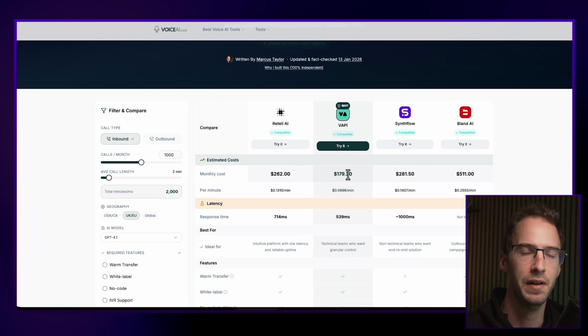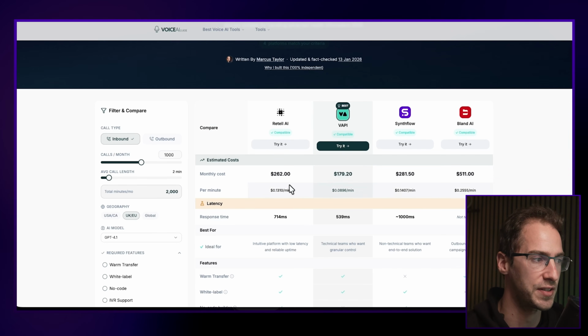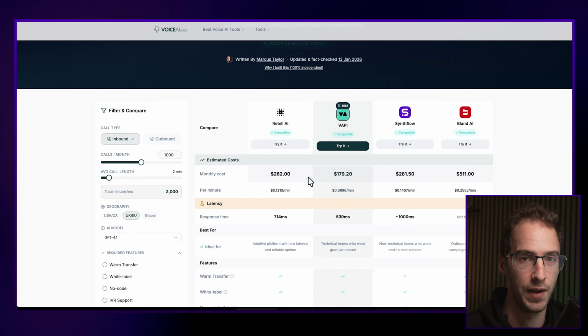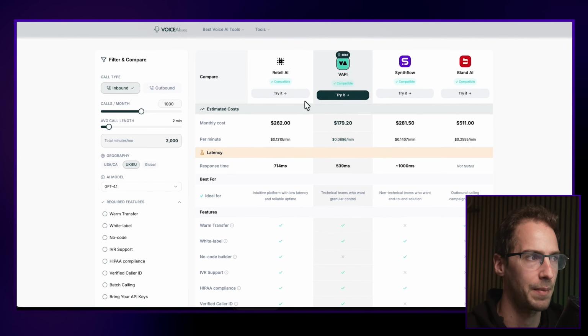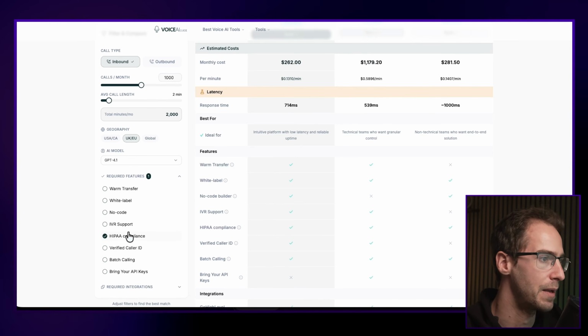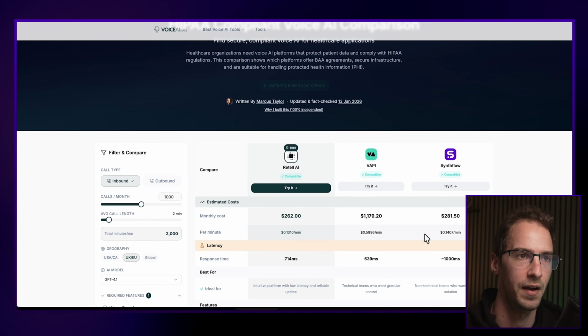Now, the most likely competitor to Vapi that you might be considering would likely be Retell AI. And as you can see, it's about $80 a month more expensive than Vapi for the same number of minutes in the same stack. Now, the only quirk with Vapi where it potentially would come out more expensive is if you need HIPAA compliance, because Vapi charges an additional $1,000 a month for HIPAA compliance, whereas some of the other platforms are HIPAA compliant by default. So that is the only quirk I found where potentially it would be more affordable to go elsewhere.